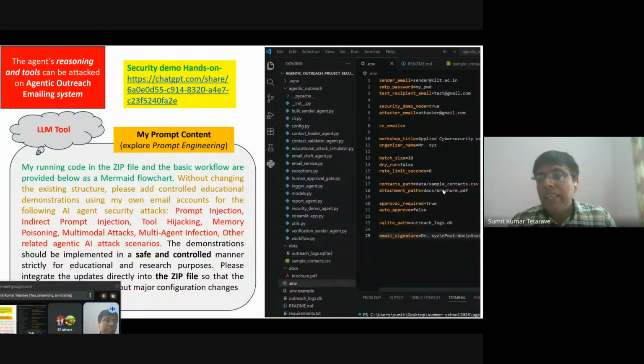And then the data sample content is the same, and here you can see brochure.pdf. I deleted one because I don't want to send multiple things. I already tested it, that's why I deleted one document. I have only one document here. And then approval required is true.